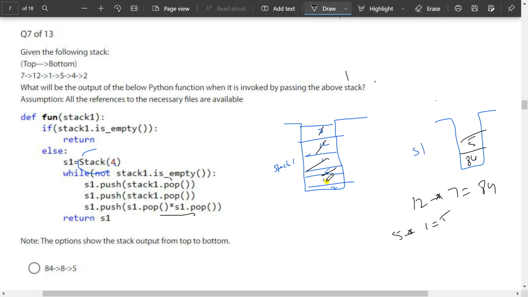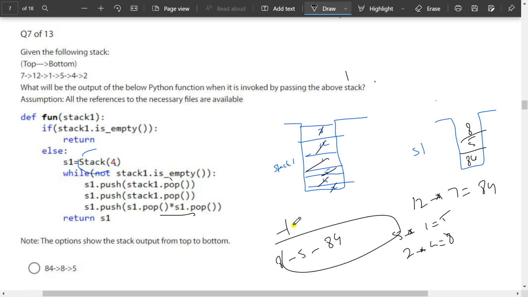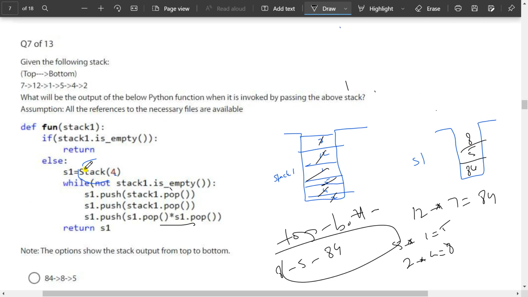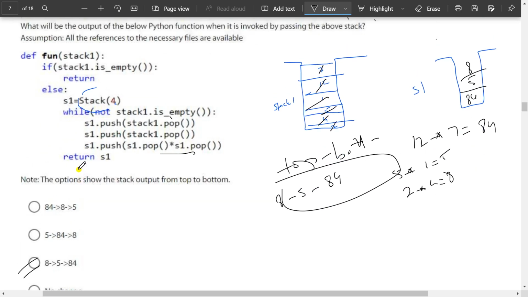This is done. Again in the next iteration 4 and 2 will be popped, and if both are popped, then 2 times 4 is 8. So the resultant will be stored after these two are popped. So 8, that is correct. So from top to bottom, 8, 5, 84 is the sequence of s1 from top to bottom. So let's check the options. 8, 5, 84, that's option C. So option C is the correct answer for the 7th question. All the best. Thank you.